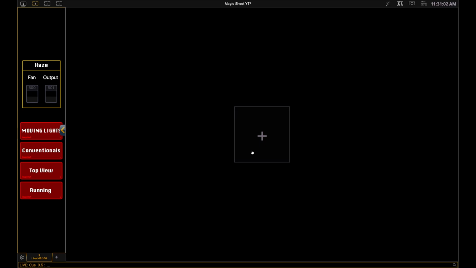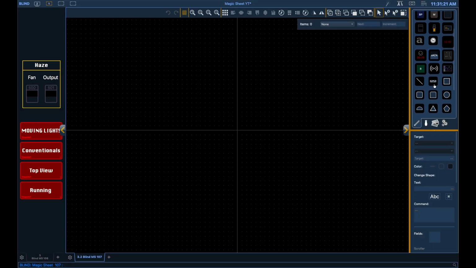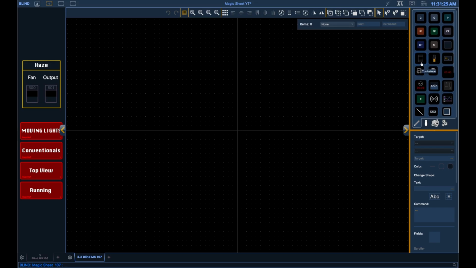Let's get into magic sheets for your fixtures. So I will add another magic sheet here. You can get pretty crazy with these. I'm gonna go relatively simple, but just enough to show you guys what you need to know.